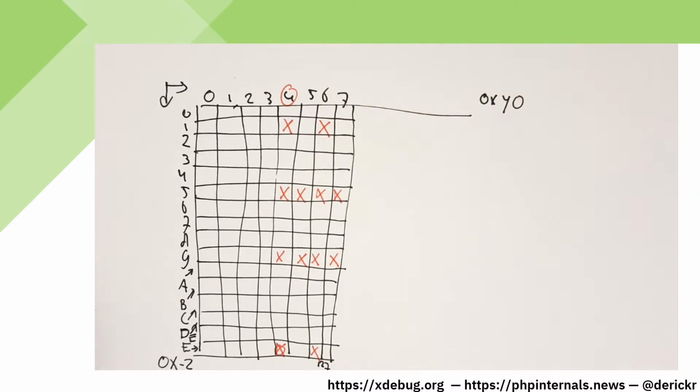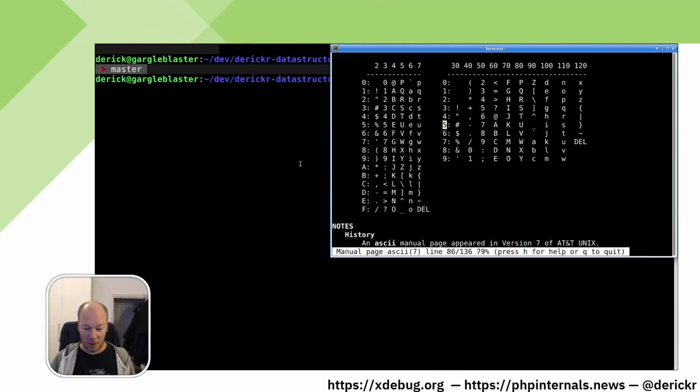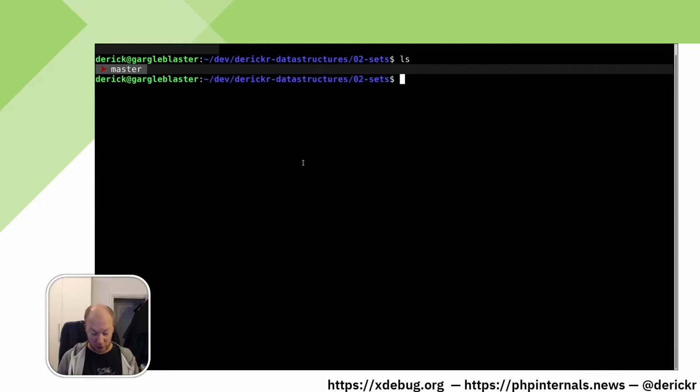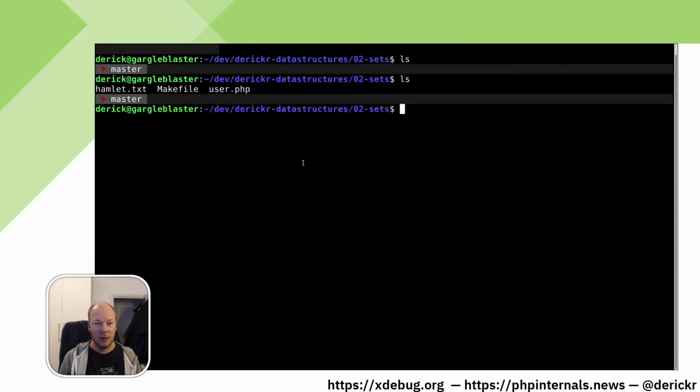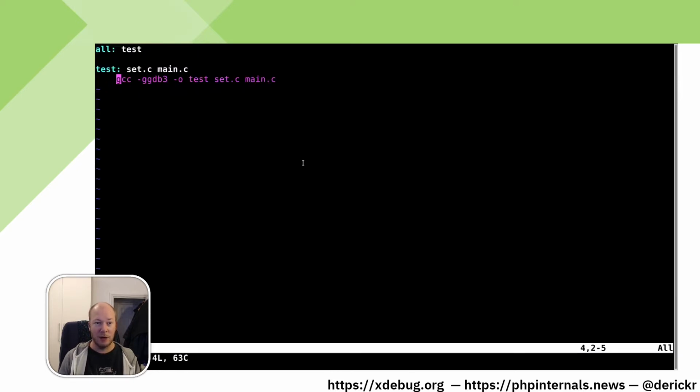So let's go back to some code and see if we can write this in code. So I have already prepared some other examples we're going to look at later. The first thing that I'm going to have a quick look at is our makefile. In our makefile, we basically have all, which means if you type make, it will do that by default. In this case, we're going to build something called test. The test is going to consist of two files, set.c and main.c.